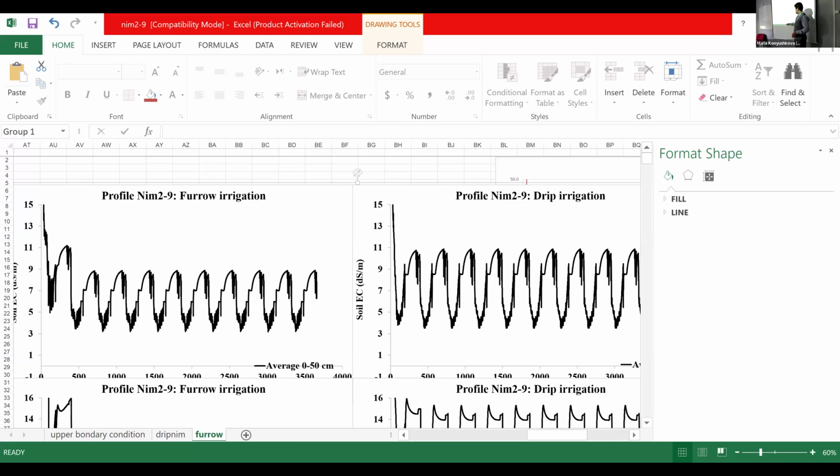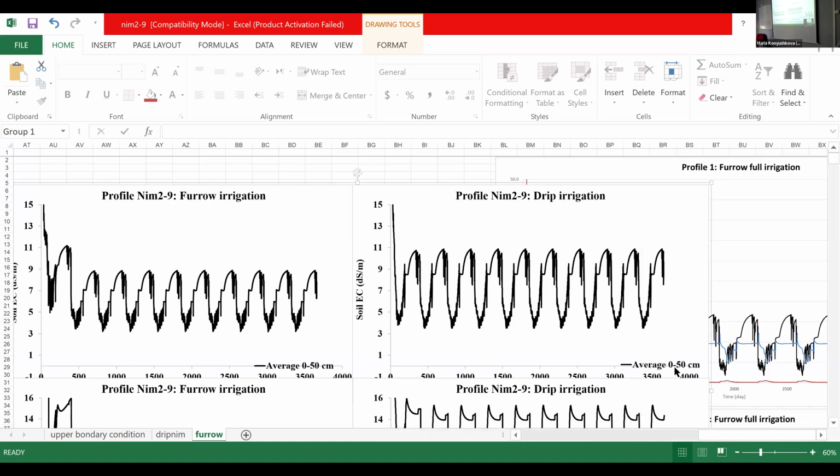The down value means the down value. How is it? It is the same. This one 500 and 500? This one? Yes. No, they are the same. They are for 10 years. I mean, depends for what? What does that axis show? Average of 0 to 50 centimeter of EC.